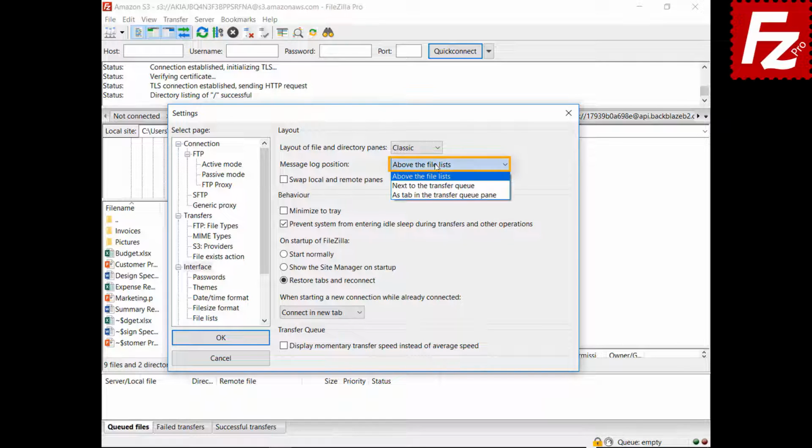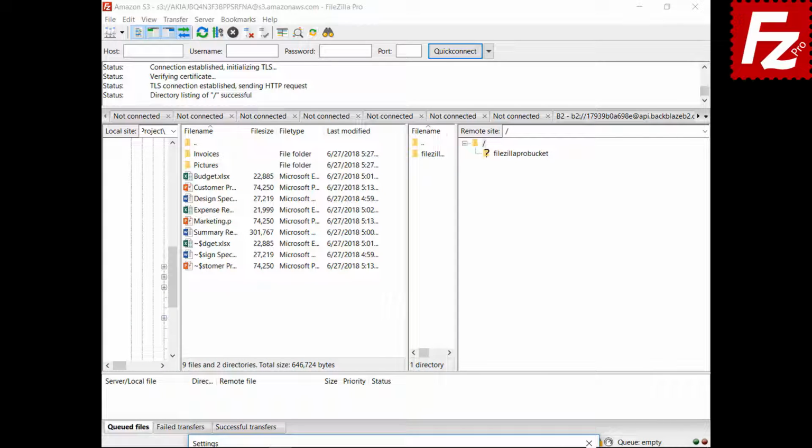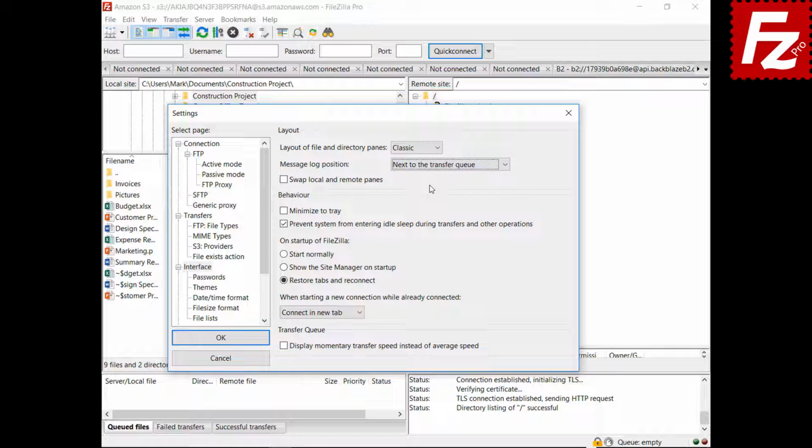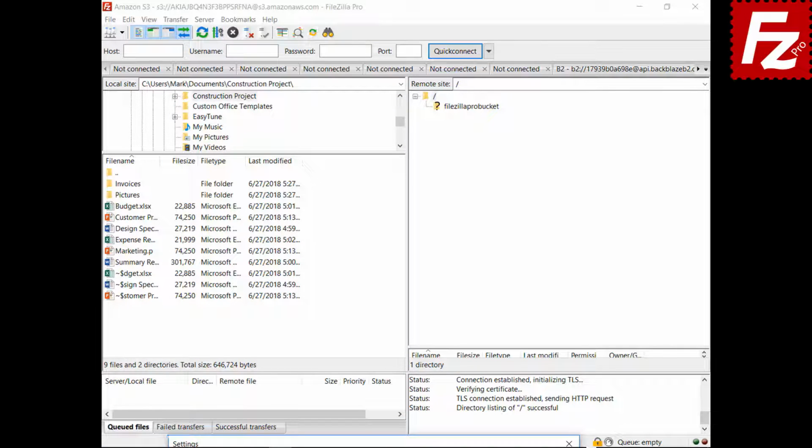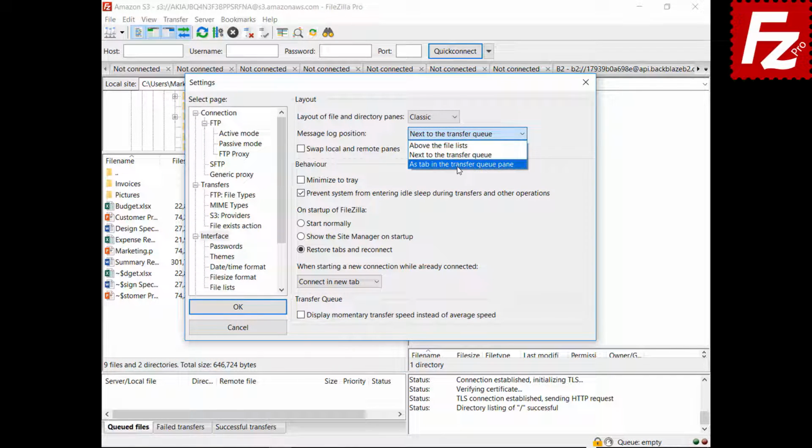The message log position option changes the position of the message log. The default option is to show it above the files and directories lists. It can be moved next to the transfer queue. Or it can be a tab in the queue panel.